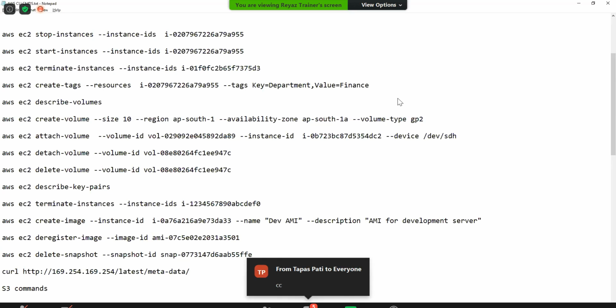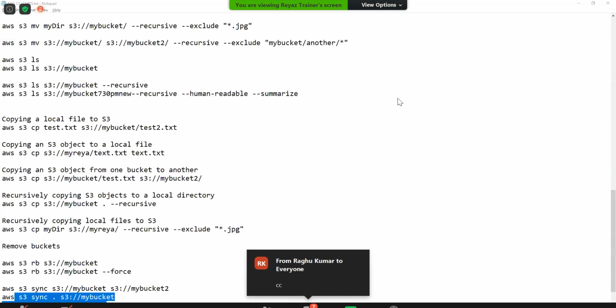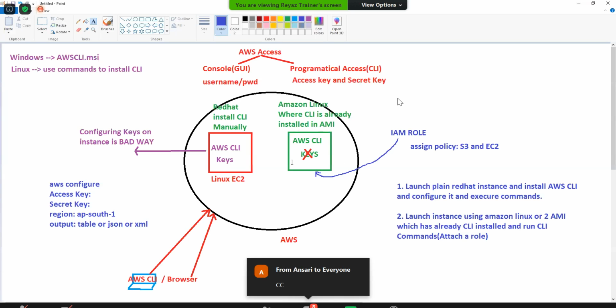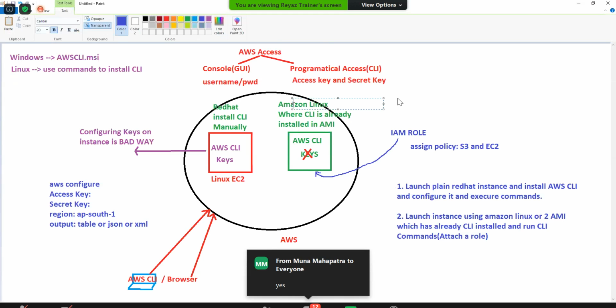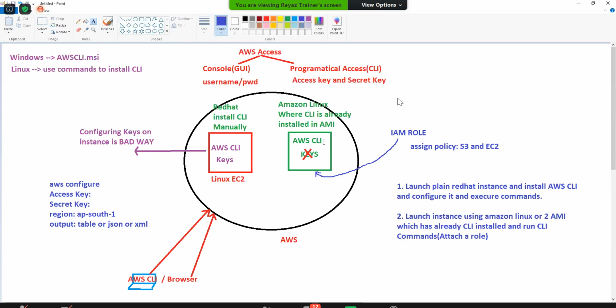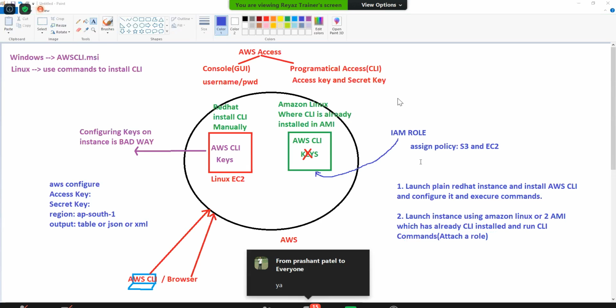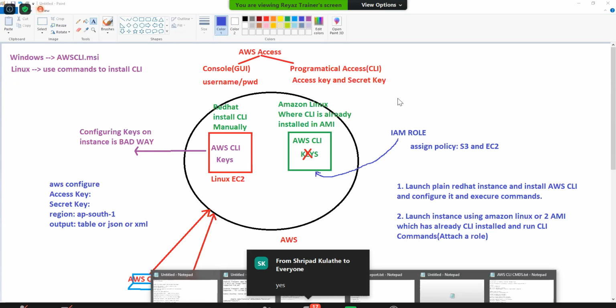Everyone, guys? So will you try to do this one? I have done the first one. Can you do the second one? It's even more simple. Of course, you need to do the first and second also. For the second thing, you just launch an EC2 instance with Amazon Linux. That's all you need to do. You don't need to configure, directly run commands. But the only thing is you need to attach a role. Will you be able to do this? Yes. Excellent.